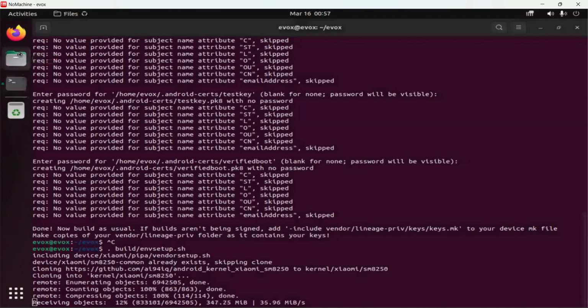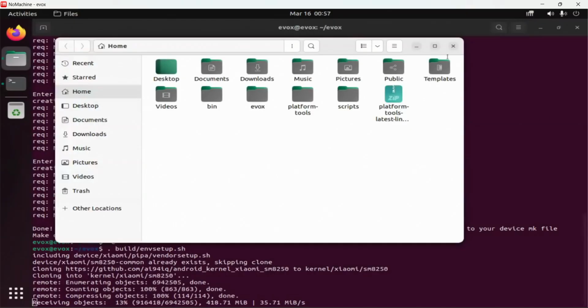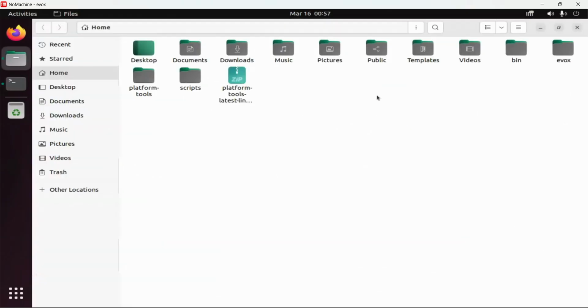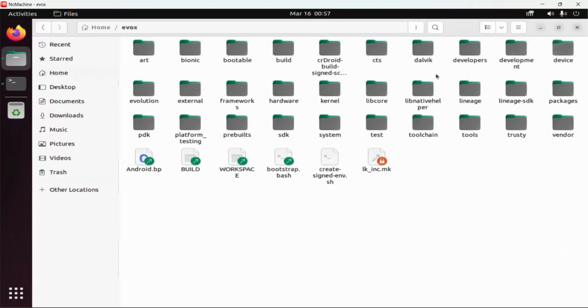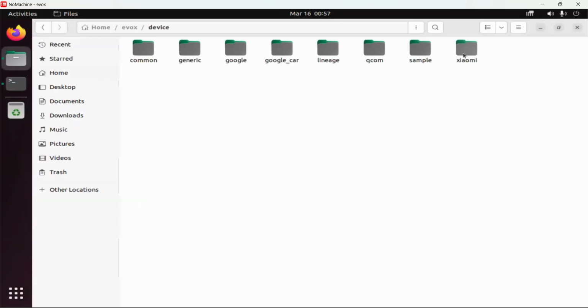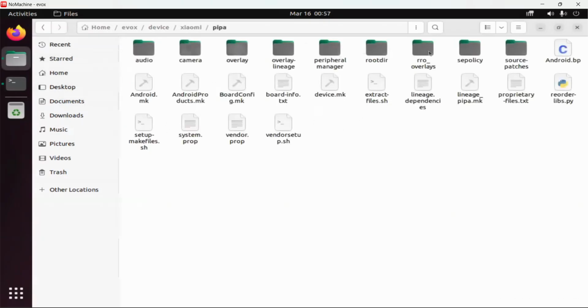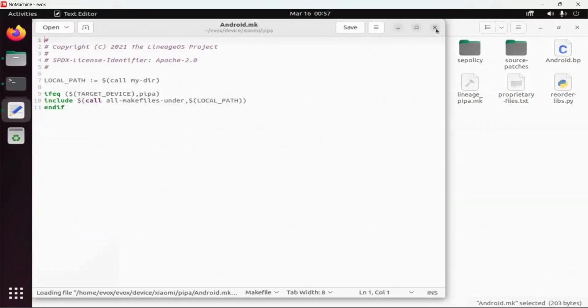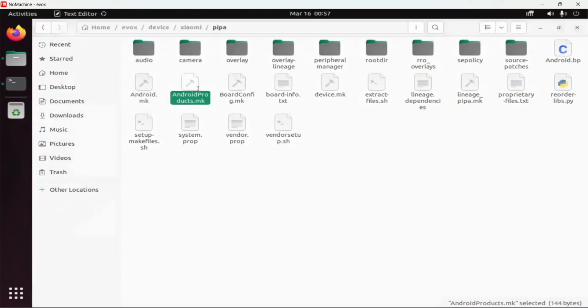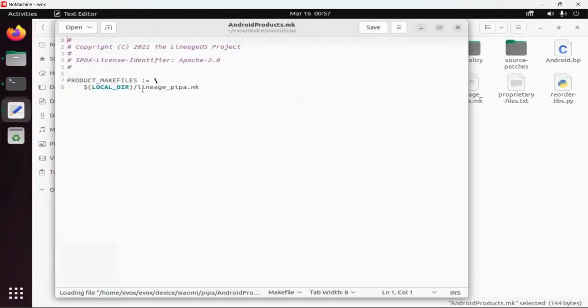So yes, after this, the main part comes. We have to sync the device trees, adapt the device trees to the ROM. This is not that hard. We have to just edit files in this device Xiaomi folder. Open this one. We have to change this android.mk. No, sorry, AndroidProducts.mk. Okay, here lineage_pipa.mk.